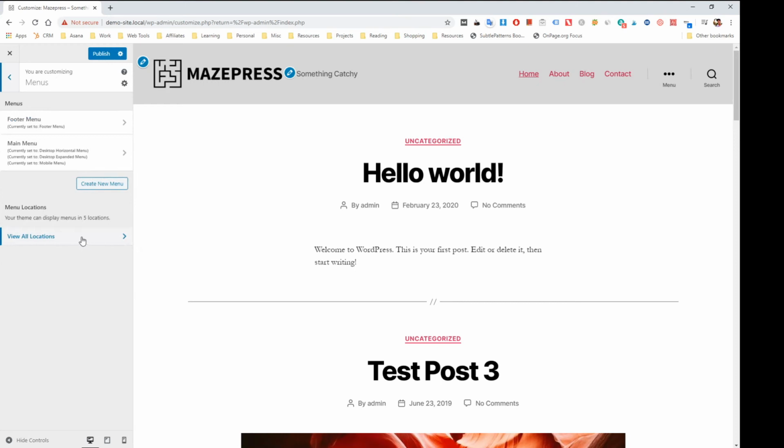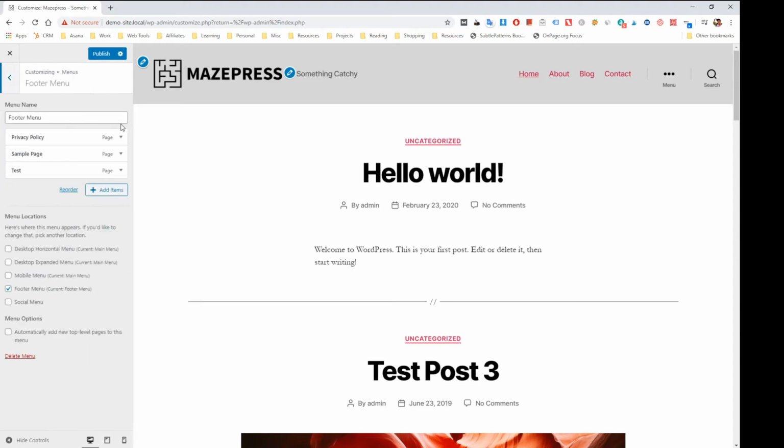We go to menus. We can see the two menus that are assigned, and we can edit them by clicking into them here. We can choose to assign them elsewhere. We can choose to have new pages automatically added. I don't generally recommend this feature.